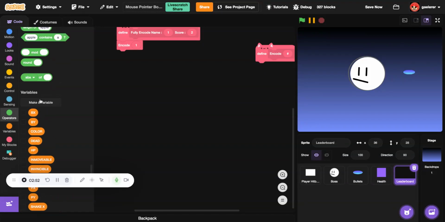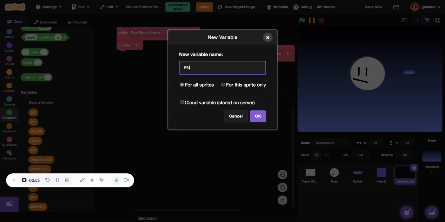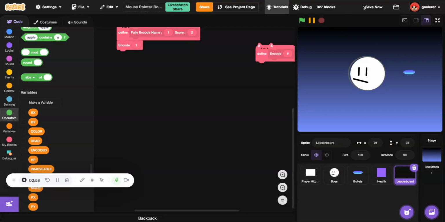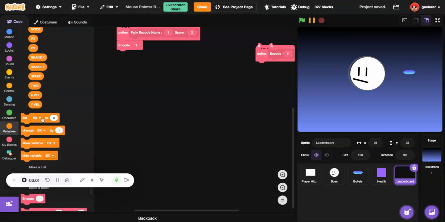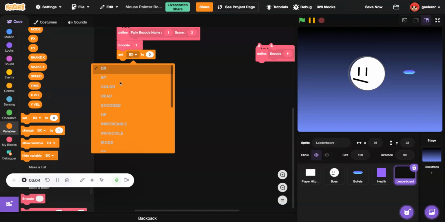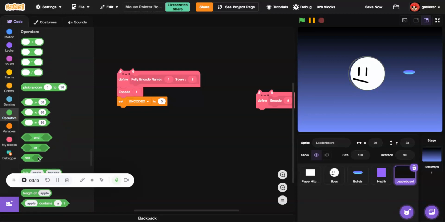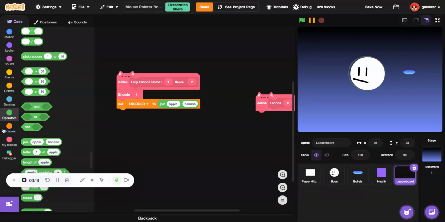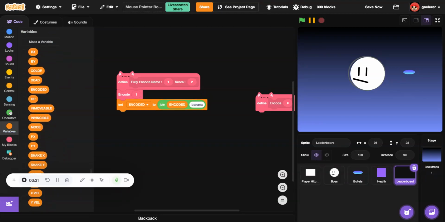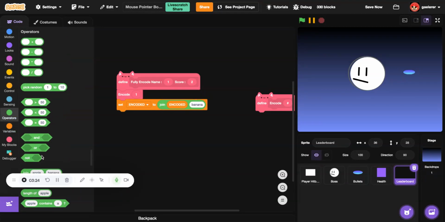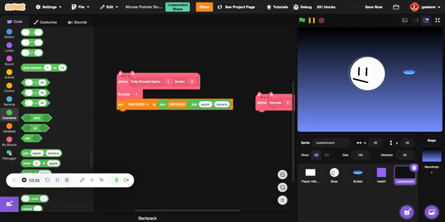So make a new variable called encoded for all sprites. Now set encoded to a join. In the left side of the join, put encoded, and in the right side of the join, put another join. So join three zeros and the input 2.